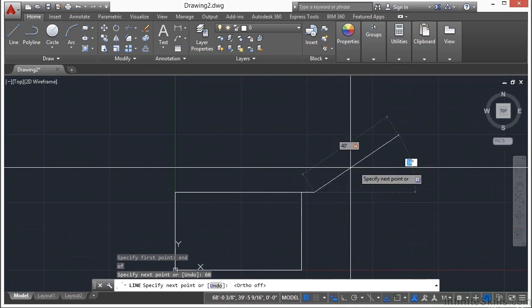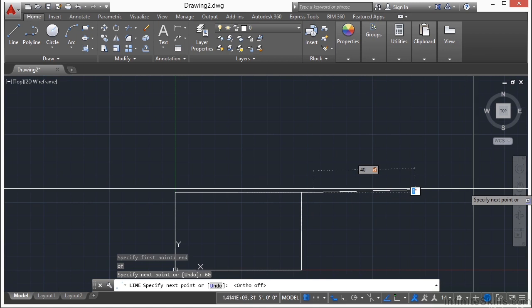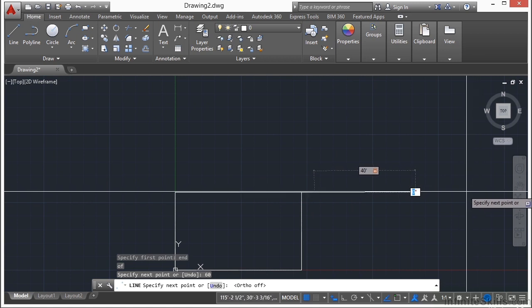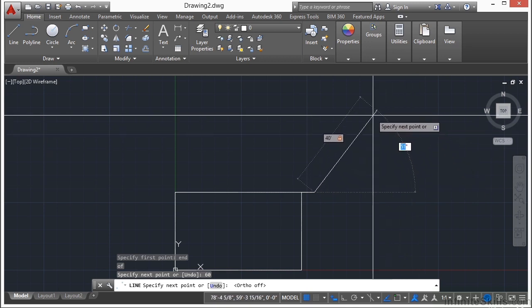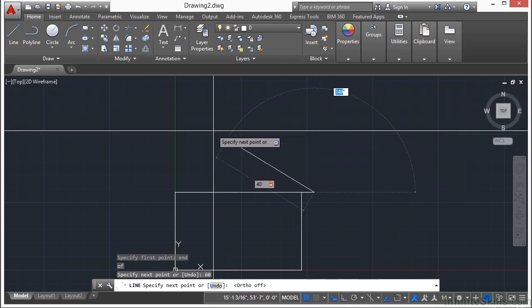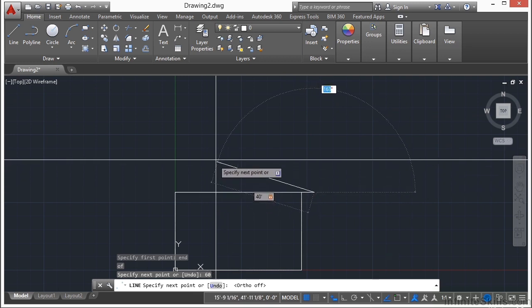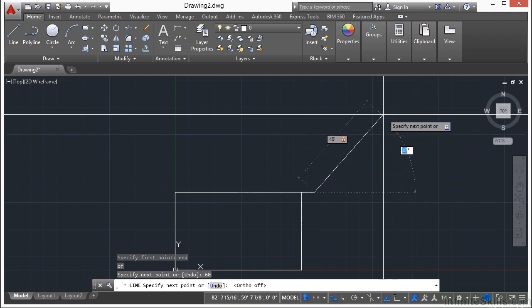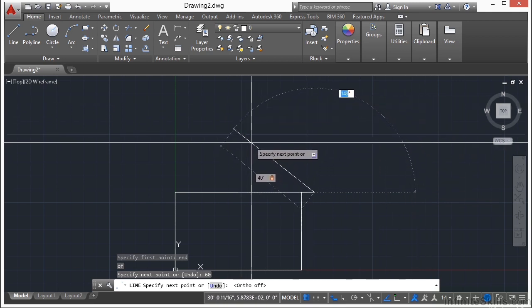Now remember, when you draw an angle in AutoCAD, 0 degrees is to the right on a perfectly horizontal line. That's 0 degrees. 90 degrees starts here and then goes counterclockwise until it's straight up. 180 degrees is continuing on down to here. And that's where it goes. So remember, it starts on the right and then goes counterclockwise.